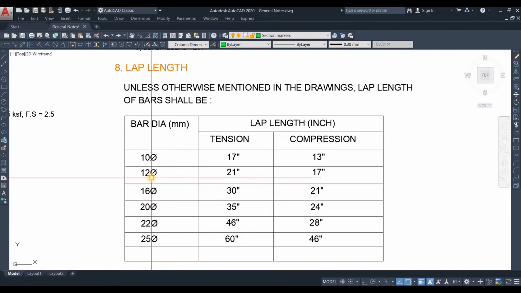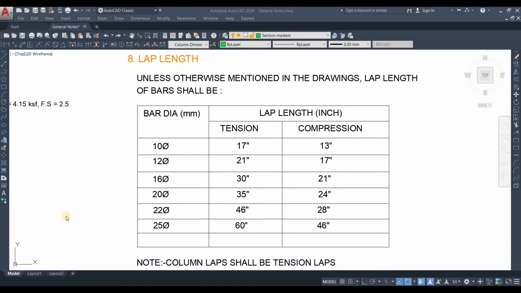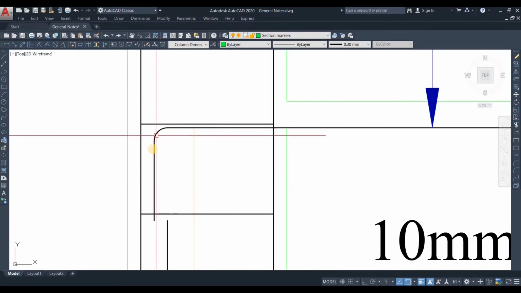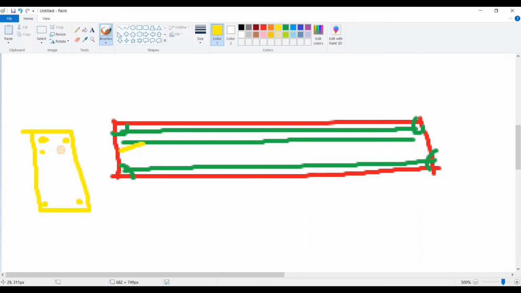And you will also learn and understand general notes along with how to read, edit, and interpret them efficiently, which is essential for a site engineer or construction personnel.